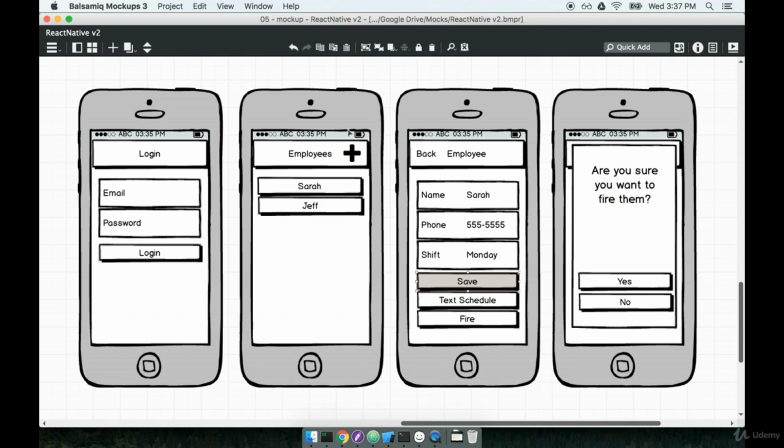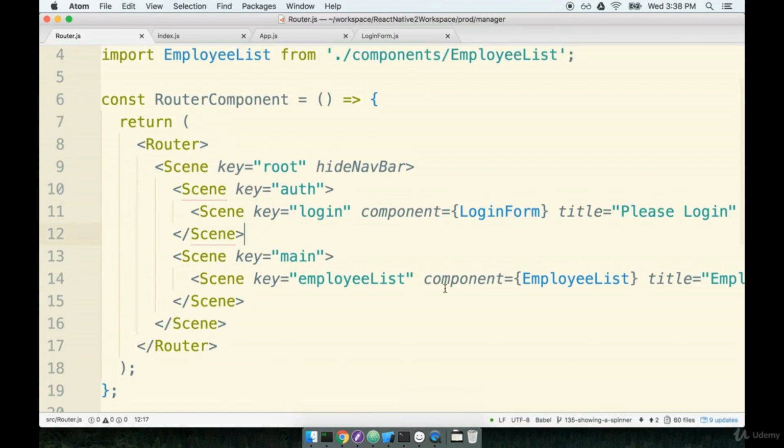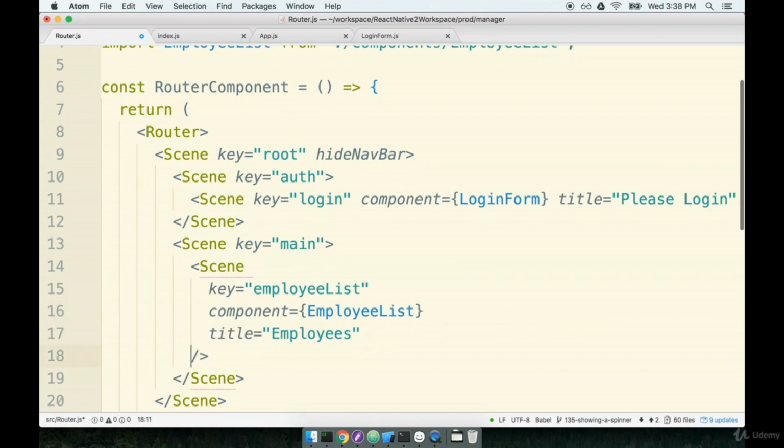Step number 1 is to somehow get an add button to appear in the header of our employee list component. To do so, we're going to add a couple props to our scene responsible for showing the employee list inside of our router file. So here's the scene right here that's showing our employee list. In order to customize the header that shows up whenever we see this scene, we're going to pass some additional props to the scene itself. I'm going to give myself a little bit of space to type by newlining some of the props here, like so.